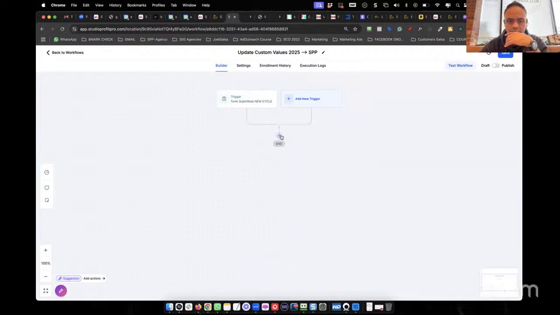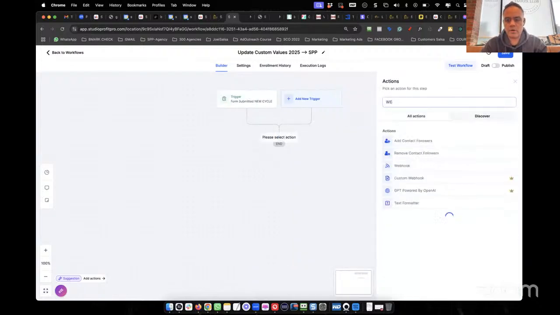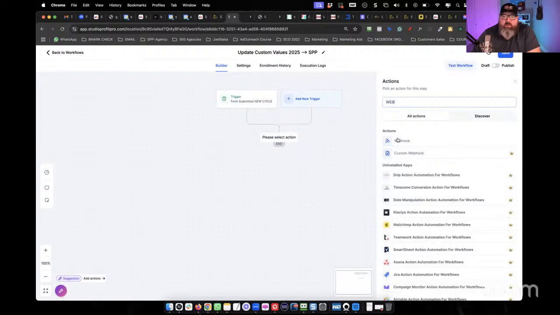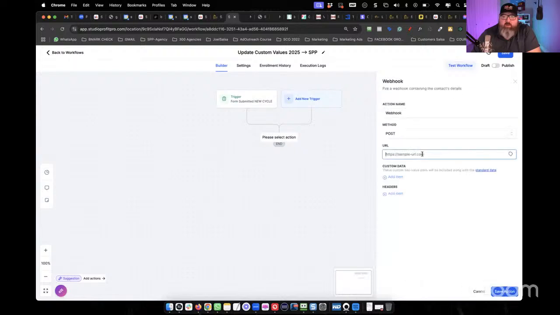And that's it. And then right here, webhook. Just a regular webhook. And then paste that there, and then location.id, and then just hit save.